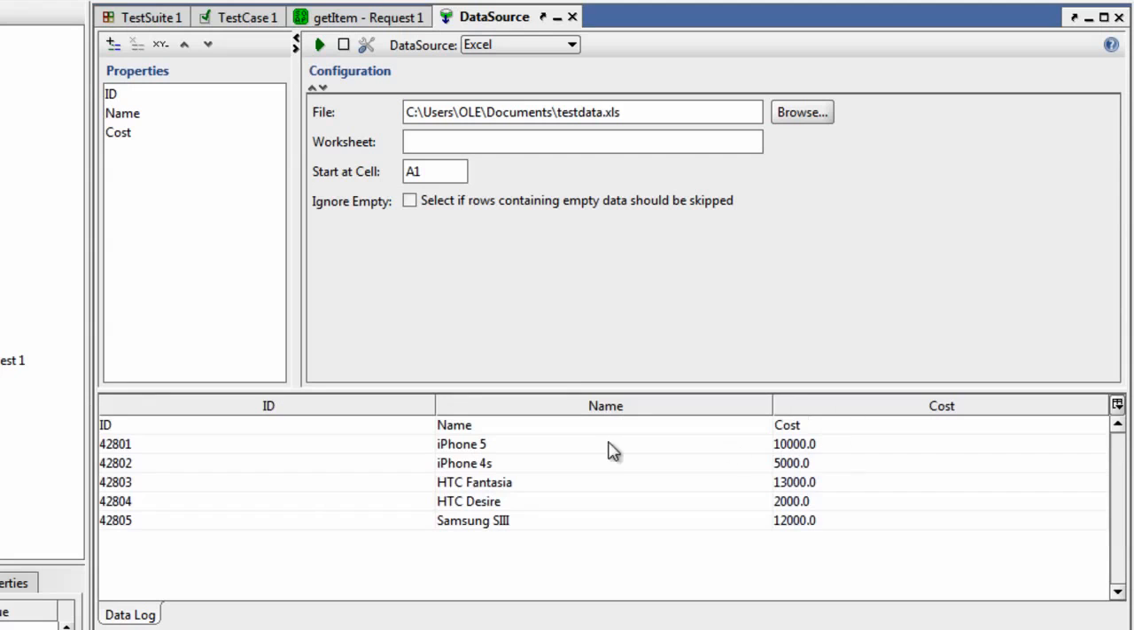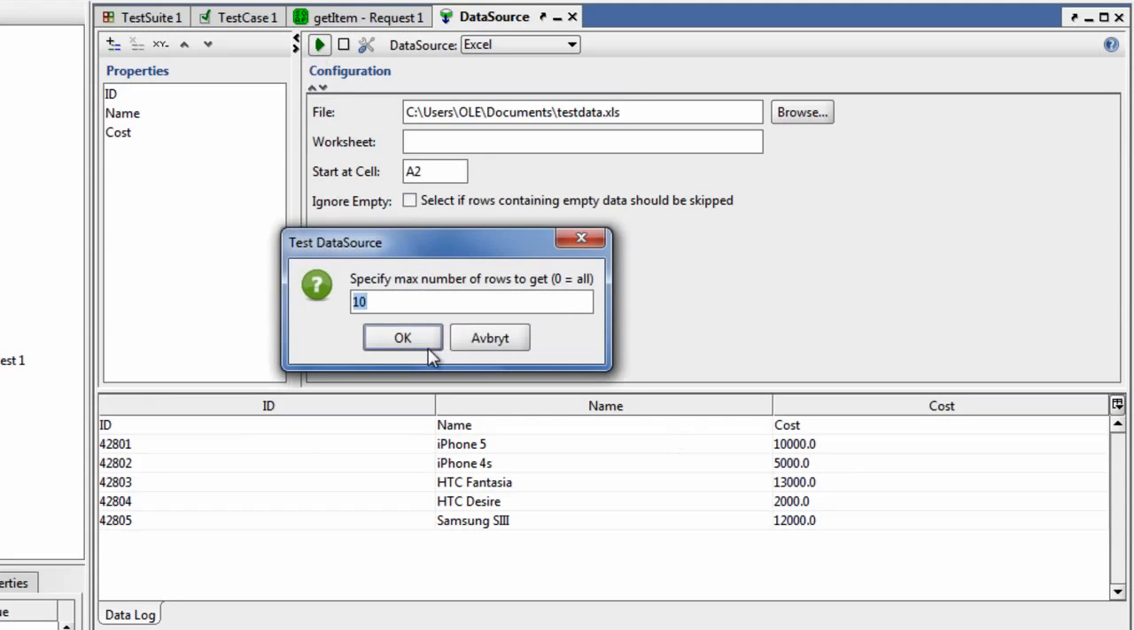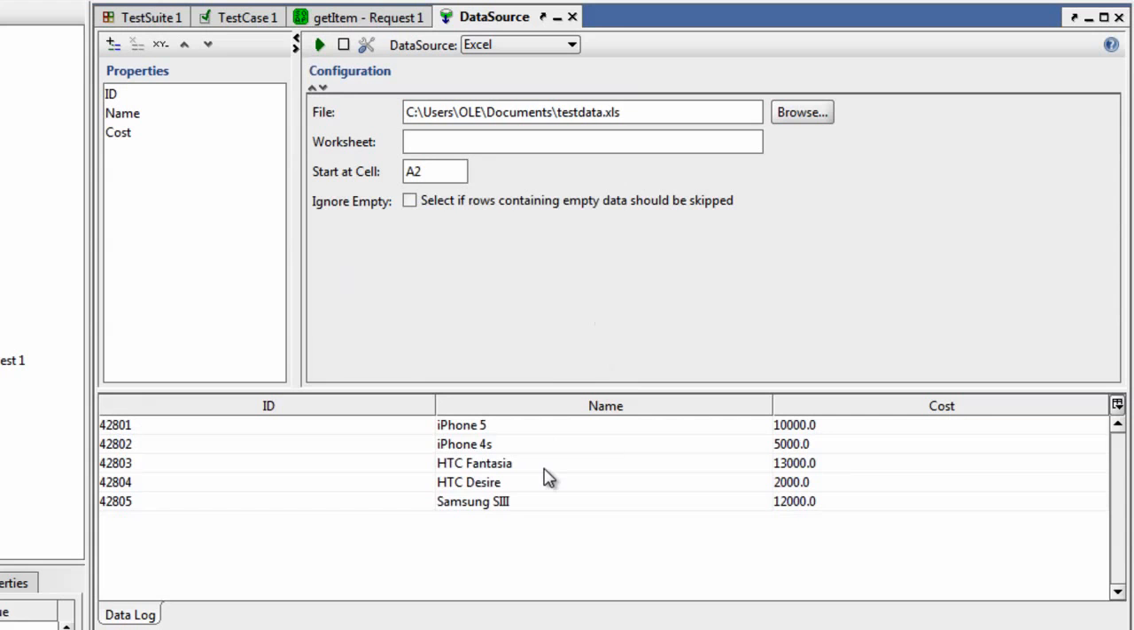And oh, I missed one thing here. As you can see, I'm actually getting the header row from the Excel sheet as well. So I need to change the start cell to A2. So if I run that again, it's just going to give me the actual IDs. So great, the data source is set up.